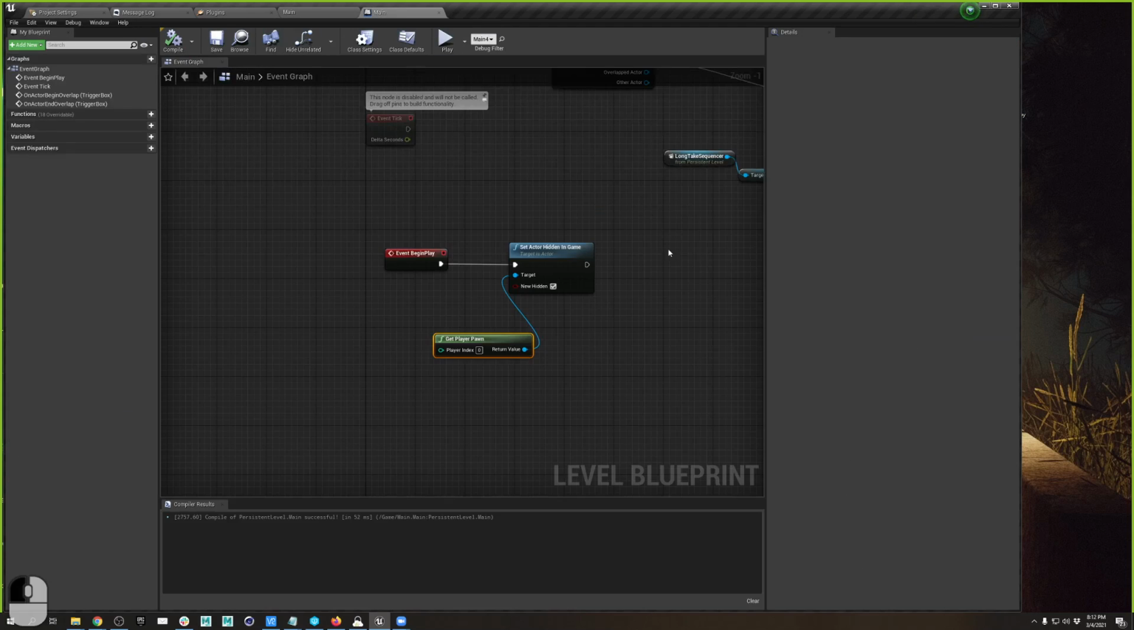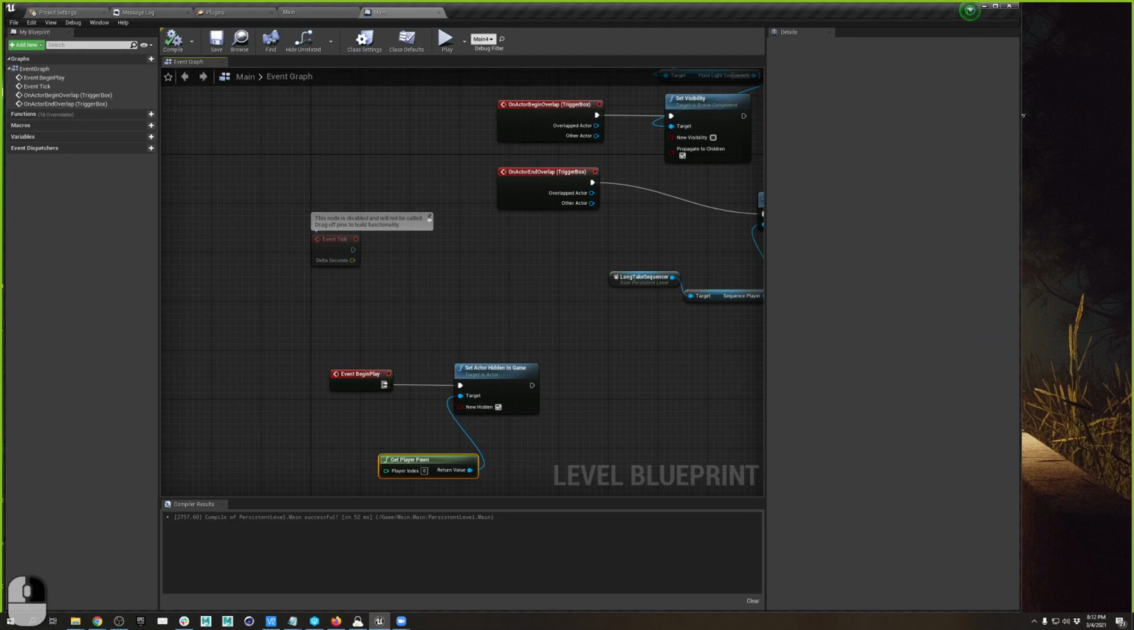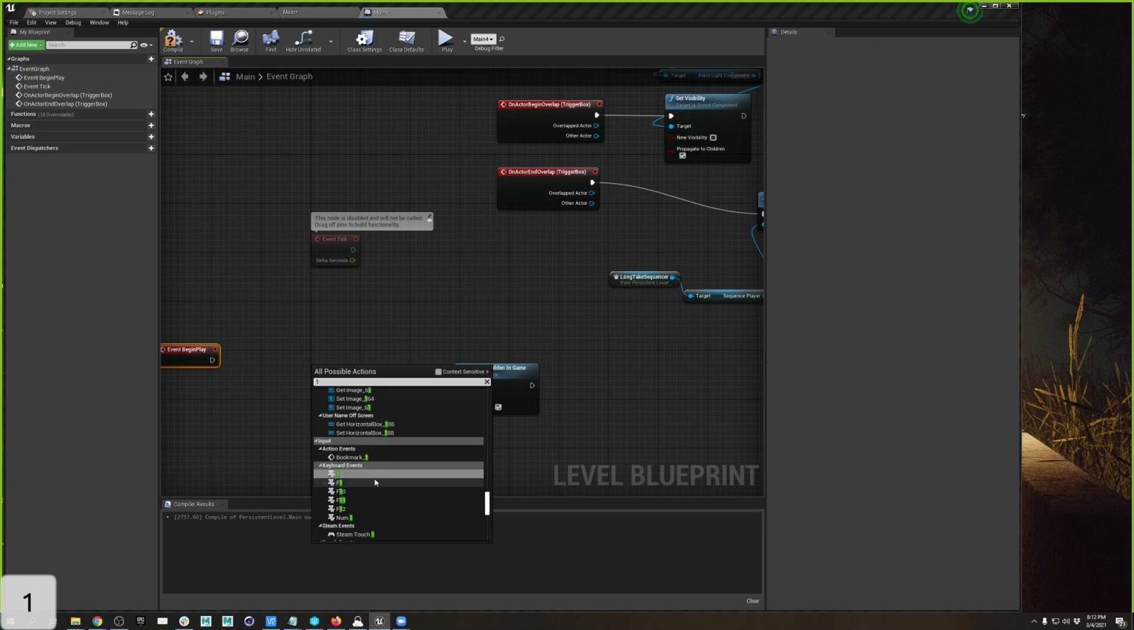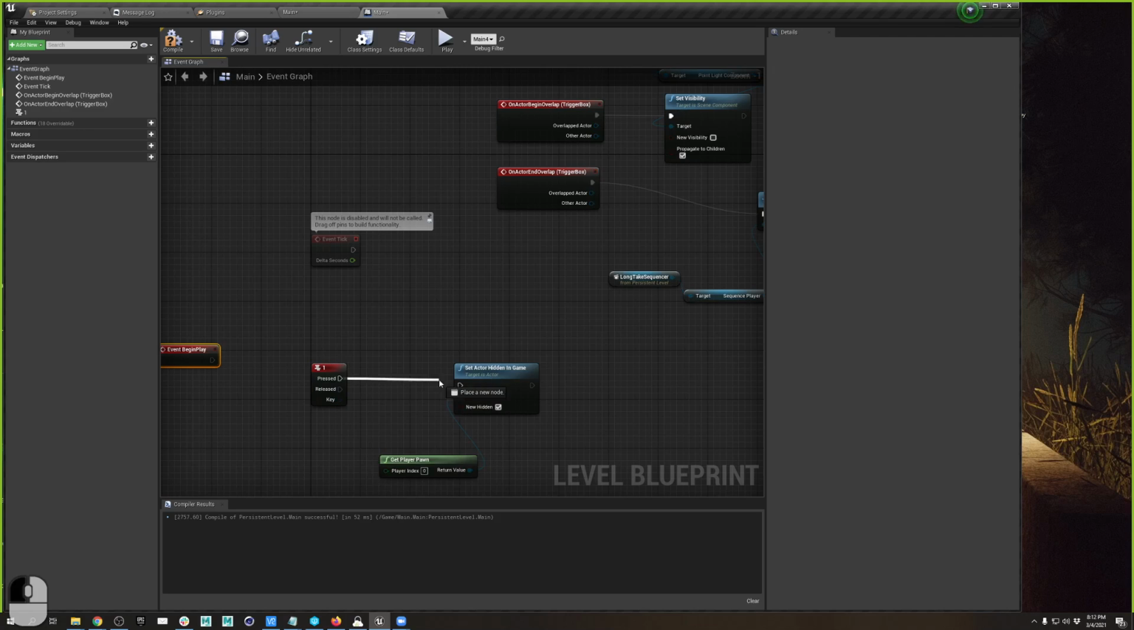Other things that are worth noting is that we also have key presses. All right, so I can say 1, and I get the 1 button. And I can make that orb be invisible on the 1 button.